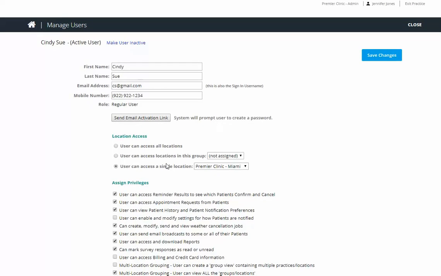All right, so in terms of location access, if you have more than one location and the staff member works particularly in one but not in another, then you just want to assign them to the location that they work. Or you can assign them to all locations, right? But if she works in Miami, there's no need to reflect Tampa activities on their dashboard and confuse them.